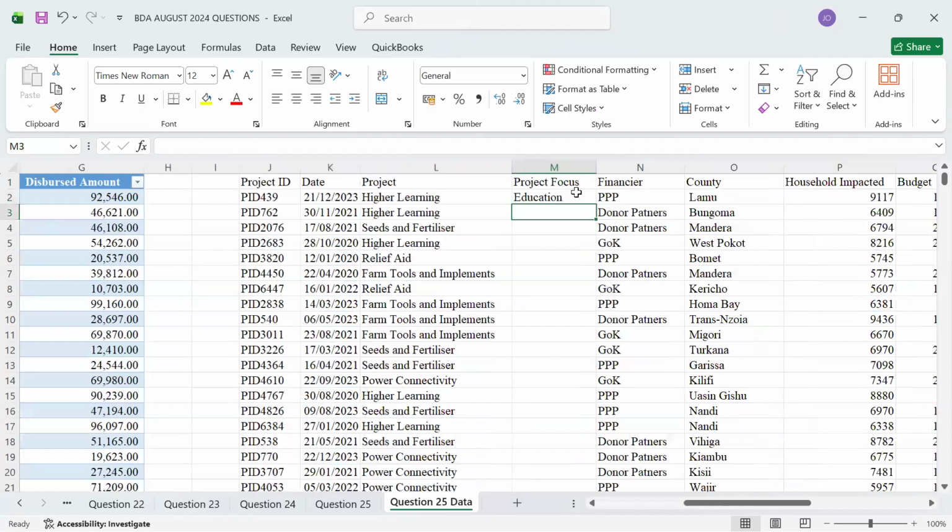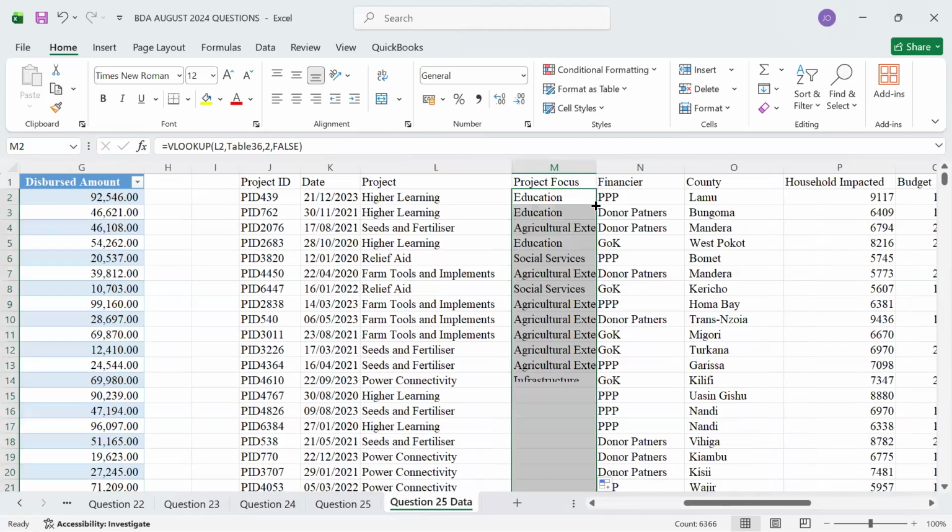Once you're done, you just autofill by double tapping over there. And now we have filled all the information needed for the project focus.